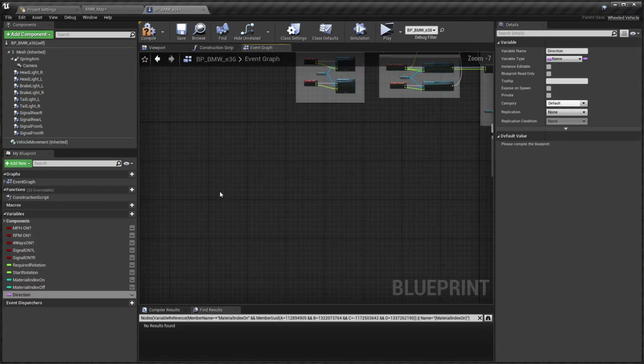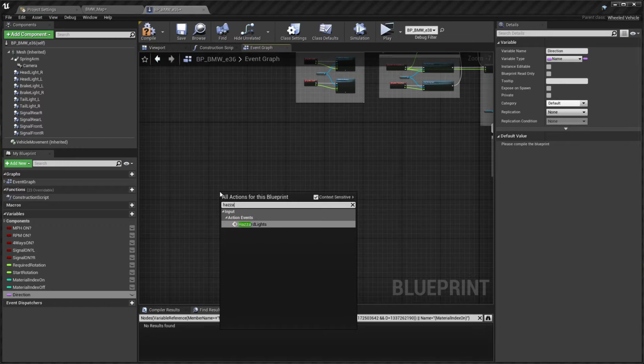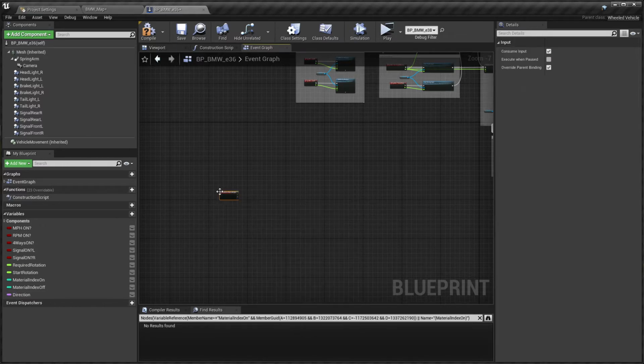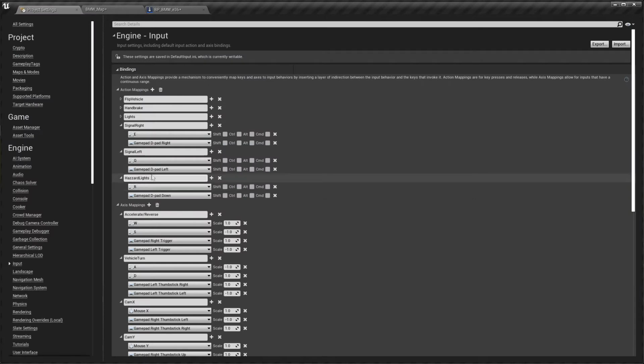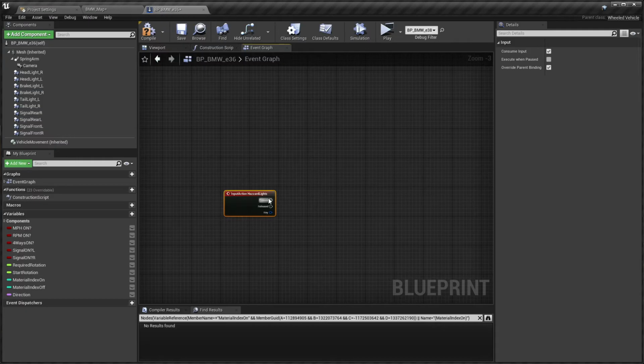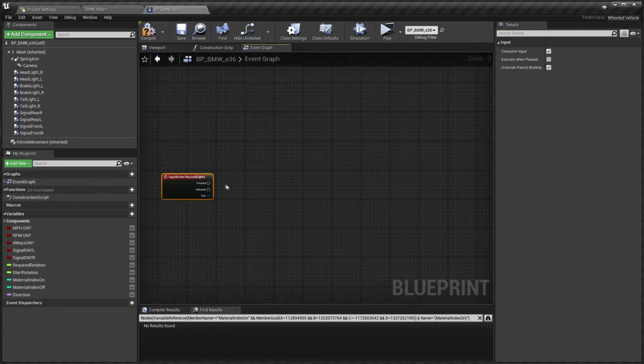So let's start off by right clicking and typing in hazards. We've got hazard light input action. Of course, this is referencing this here. So we've got that now. So let's start setting up the basics of it.